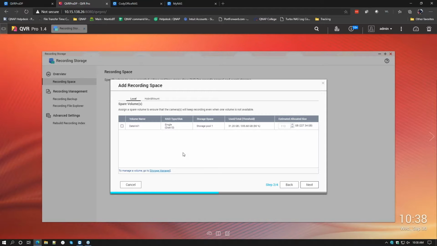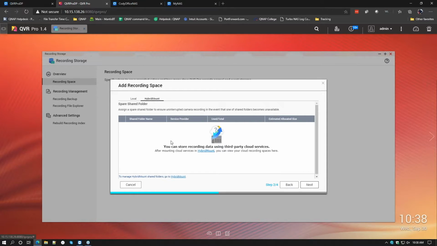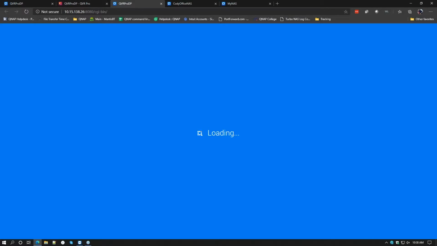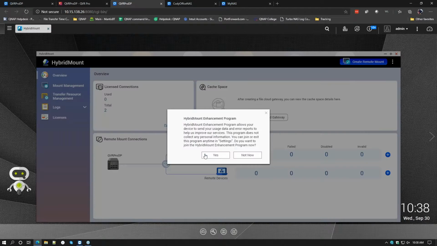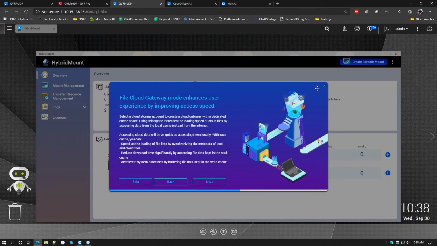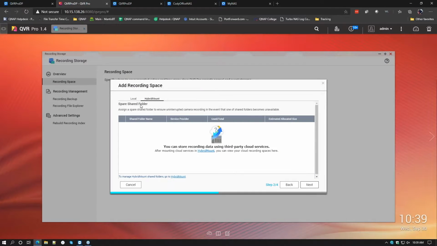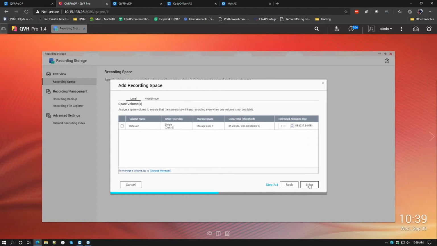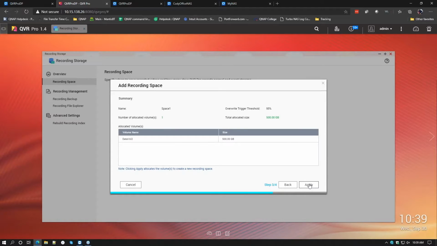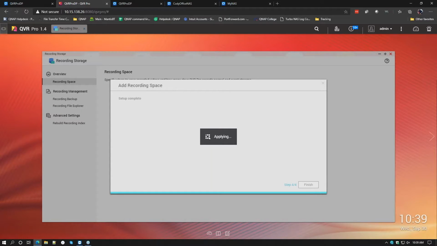Now with the new QVR Pro, we also support hybrid mount. If you have that application installed on a computer, you can set up hybrid mount, and then set up recording directly on cloud storage in case of a RAID failure. So you can set up recording directly into cloud services if you have any failures with your disk drives. We support hybrid mount as well as the spare volume. Okay, once you have selected your spare volume, just confirm your settings and click on apply.